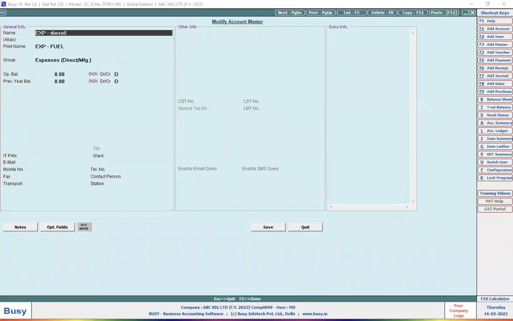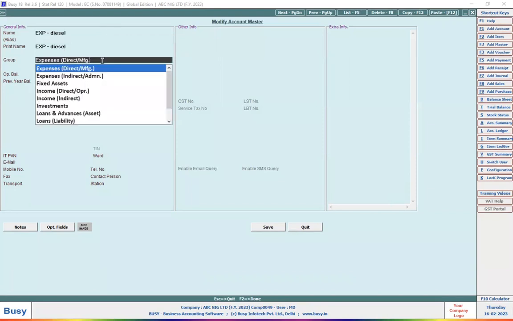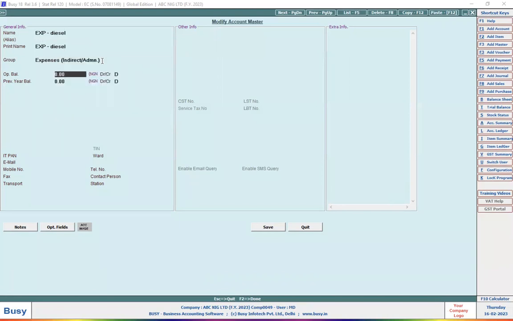How to spell diesel? So diesel. With that, it's showing direct expense. No, is it direct I used before? No, that is indirect. It's indirect. So now I save. Like I said, I picked direct instead of indirect.